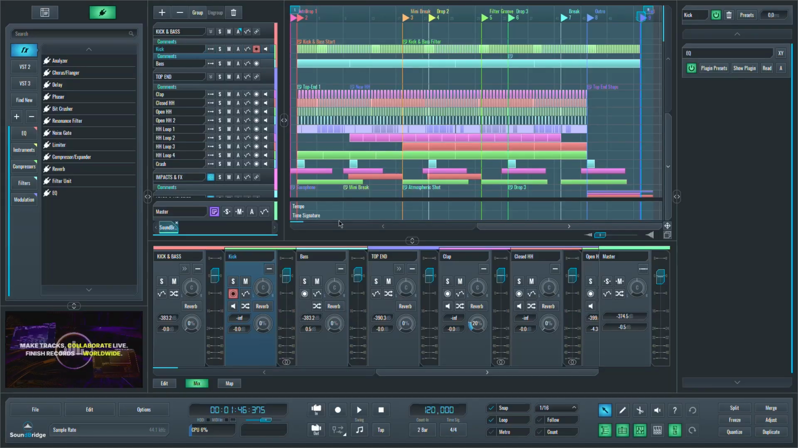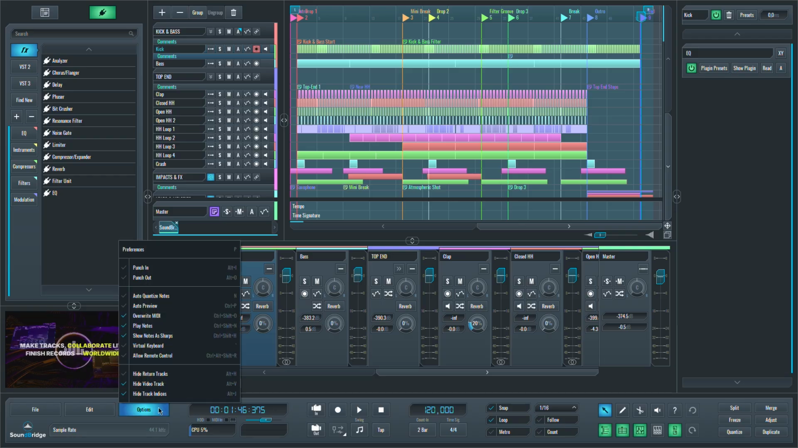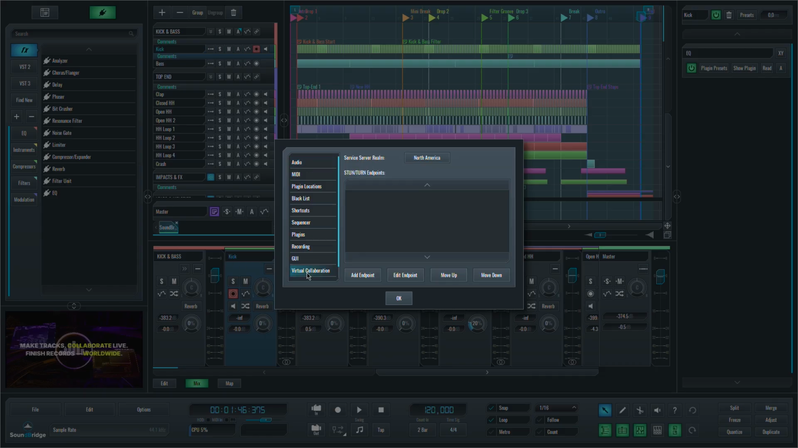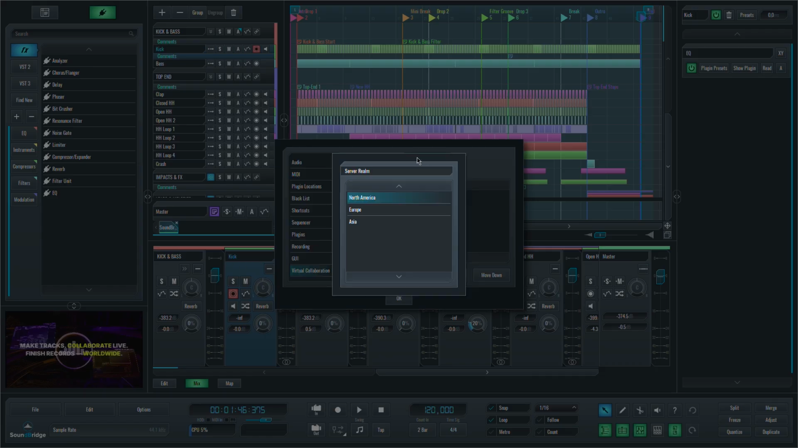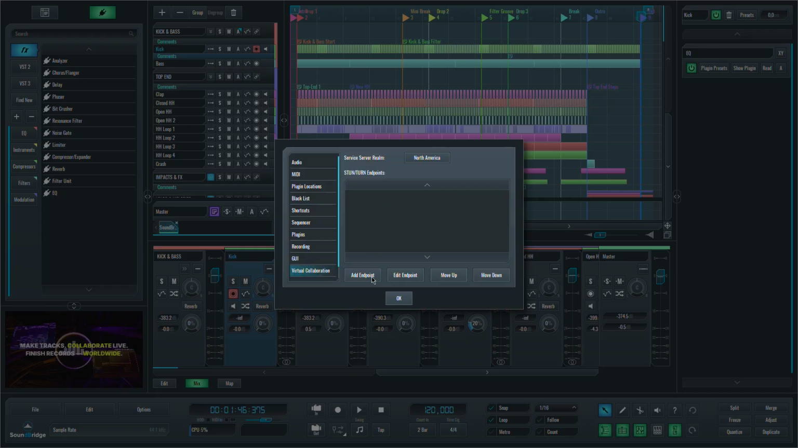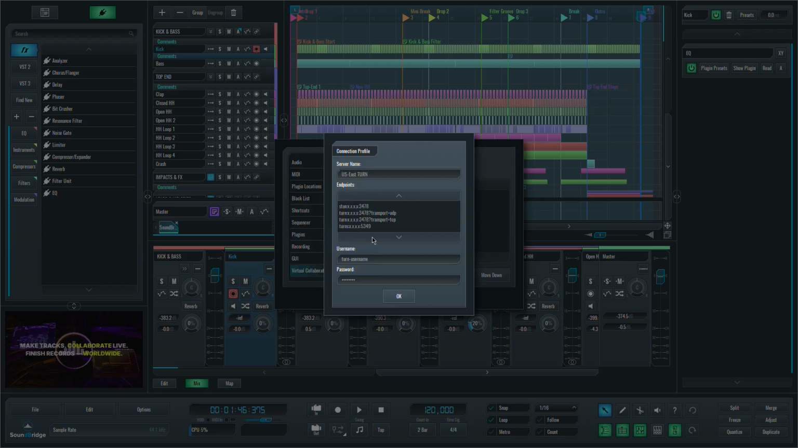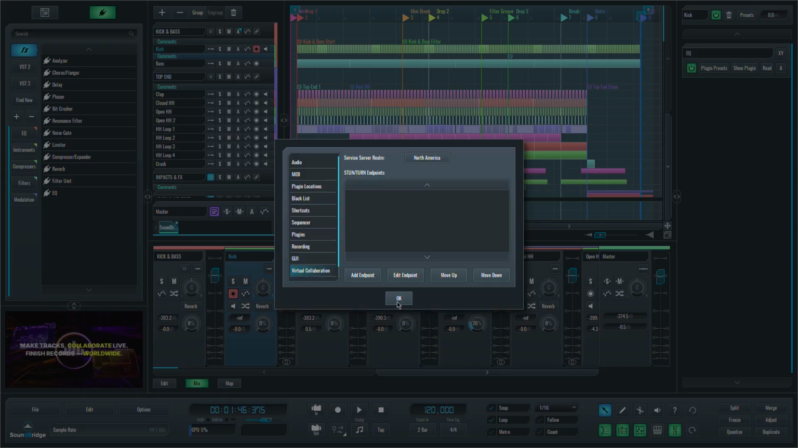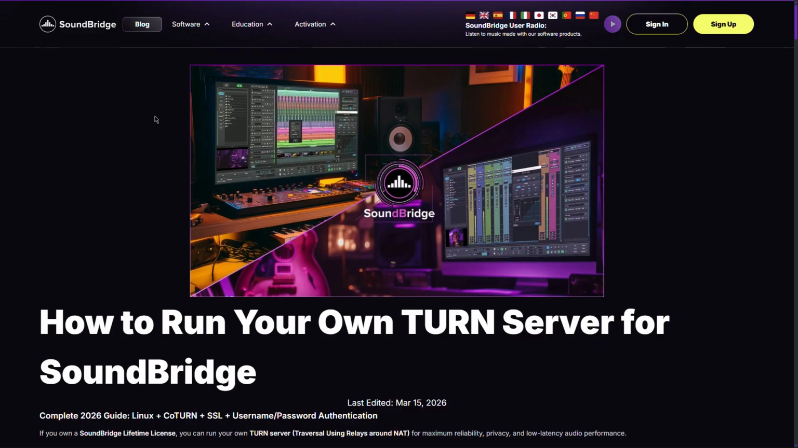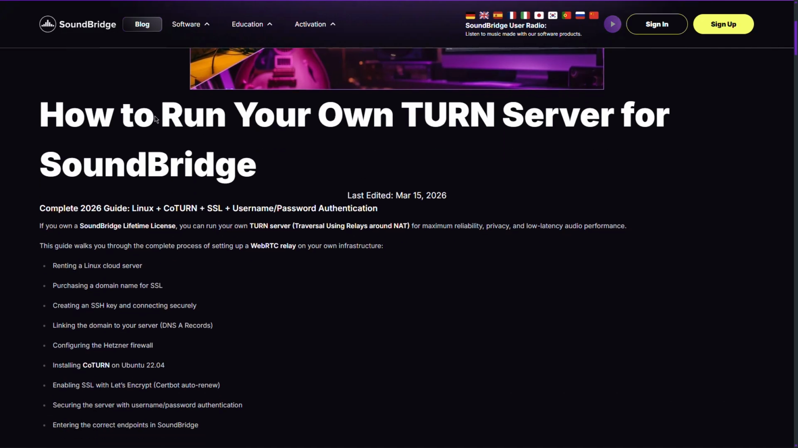To start a virtual collaboration session, the first step is selecting the correct region. This ensures the fastest possible connection to the servers. Go to Preferences and then click on Virtual Collaboration and choose the region closest to all participants. In this same menu, lifetime license owners can also add their own stun and turn endpoints to use a private server for the session. More information on setting up your own turn server is available on the SoundBridge blog.